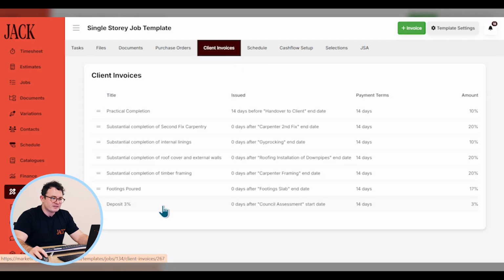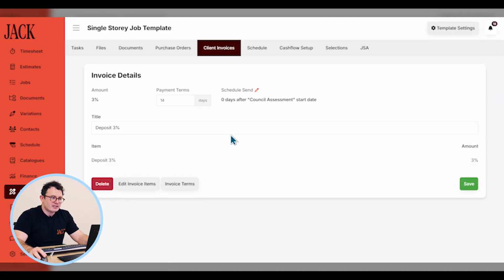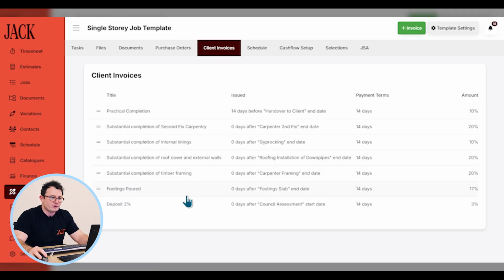With client invoices, you can link each progress claim to a schedule item. So that means when council assessment is deemed to be starting in the schedule, this invoice will be scheduled to send, and the cash flow forecast will add 14 days onto that date and calculate that income being received in our cash flow forecast. So each one of your invoices from deposit all the way through your progress claims to practical completion should be linked to a schedule item.